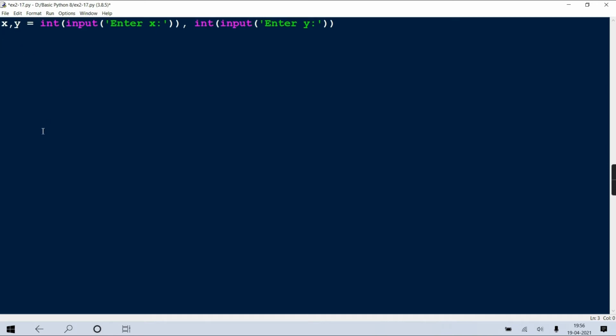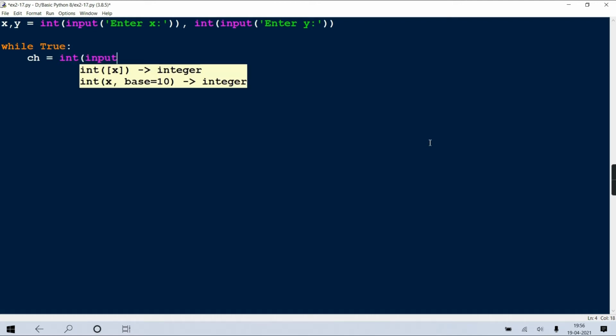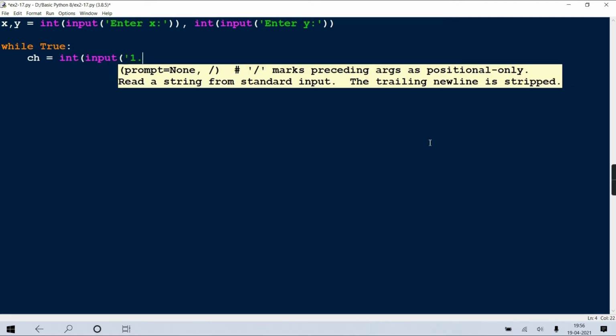Now on this we have to do operations, right? So we will implement a while loop like this, while True. What does while True tell? The True is always true, so it will be as good as an infinite loop. Then you have to forcibly break it and come out. Okay, now I'll give a prompt message like this, int input, and in that only I'll give a prompt.